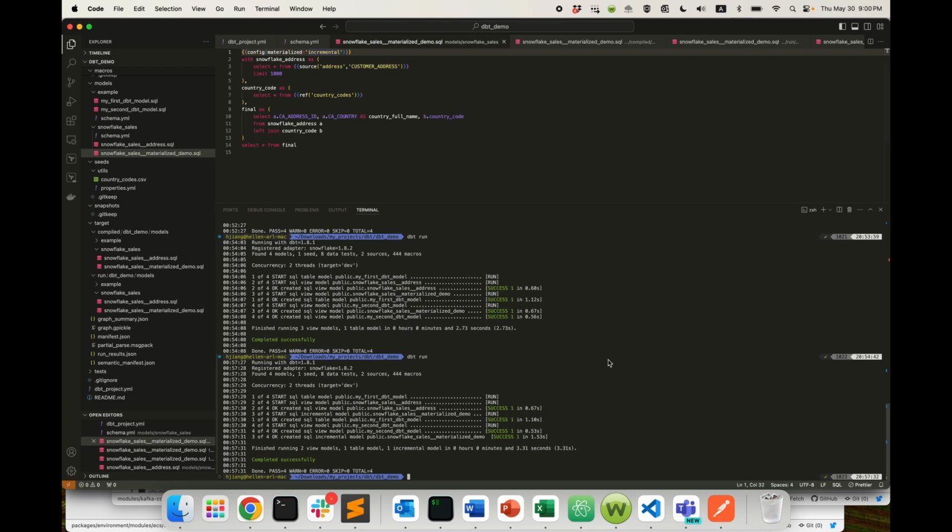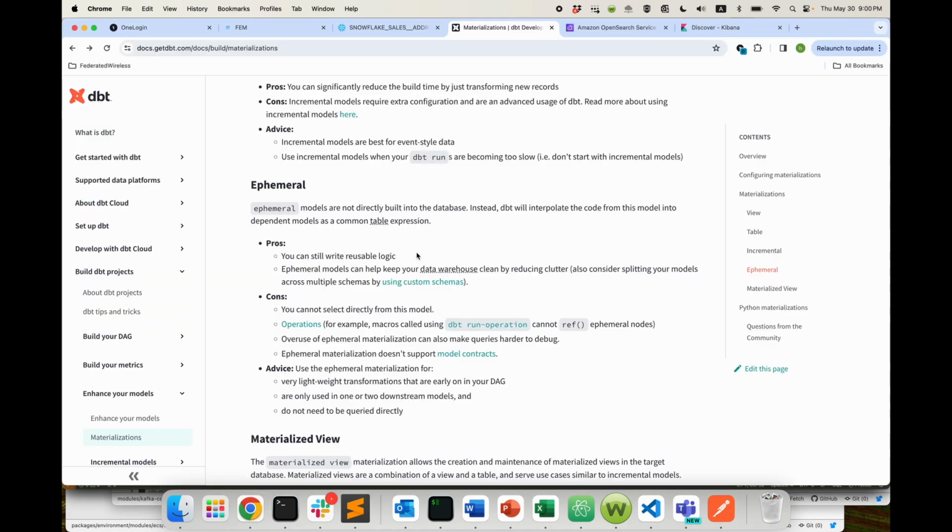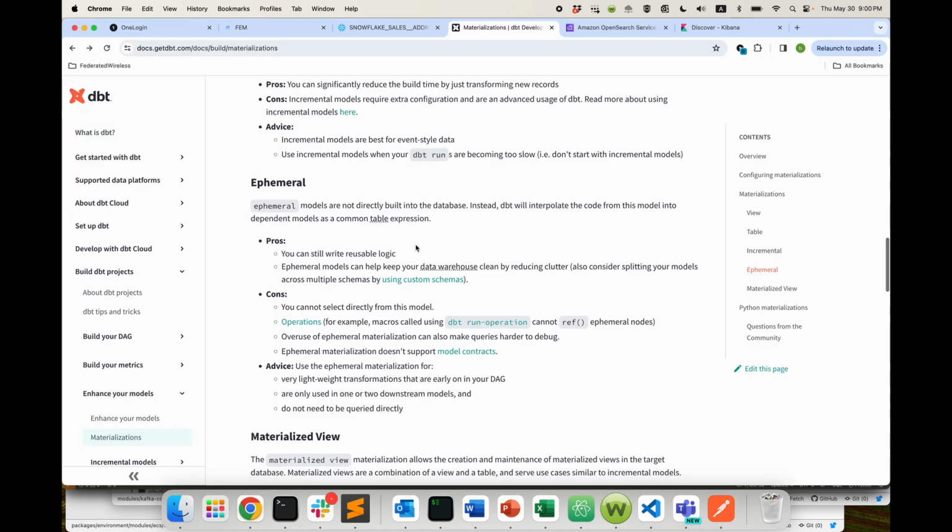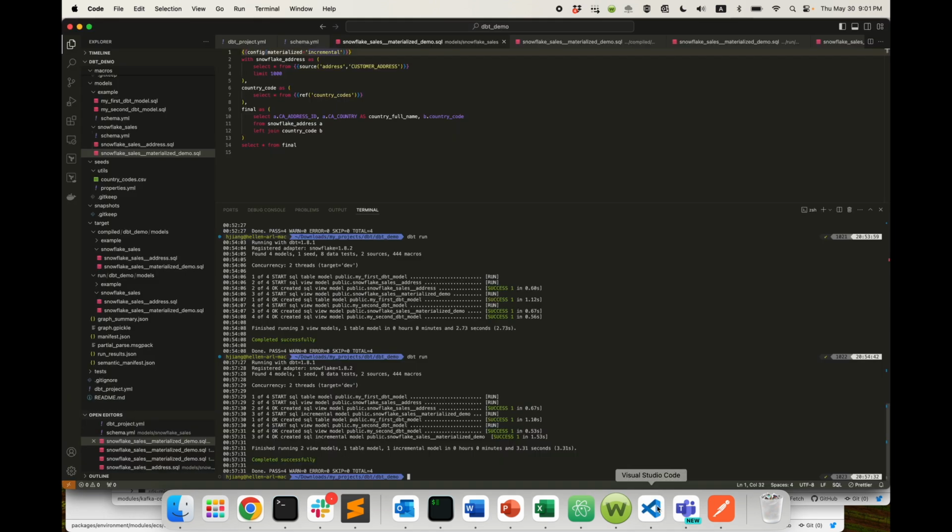Last but not least, the materialized type is ephemeral. Ephemeral means it will not directly build data into the database. It just creates a CTE, so you can still reuse this logic. Let's see how it works.